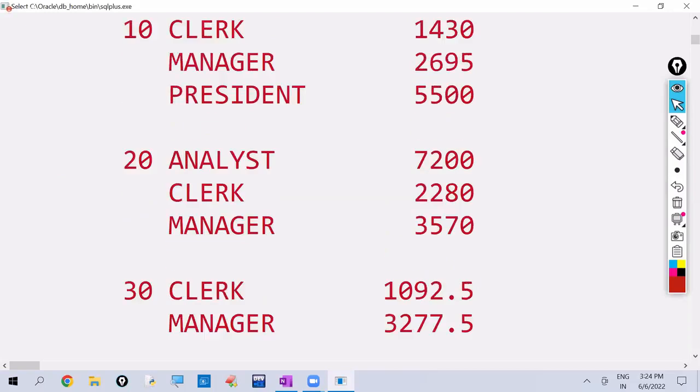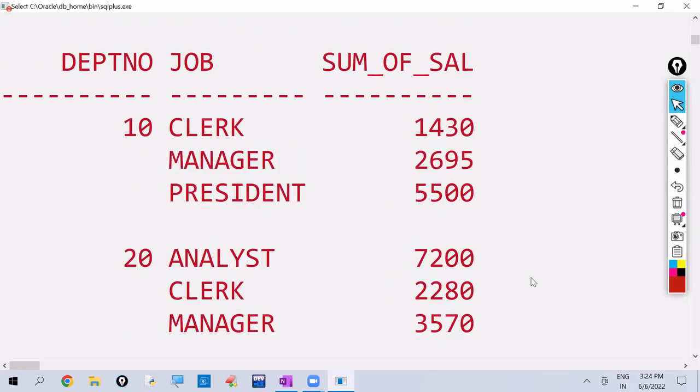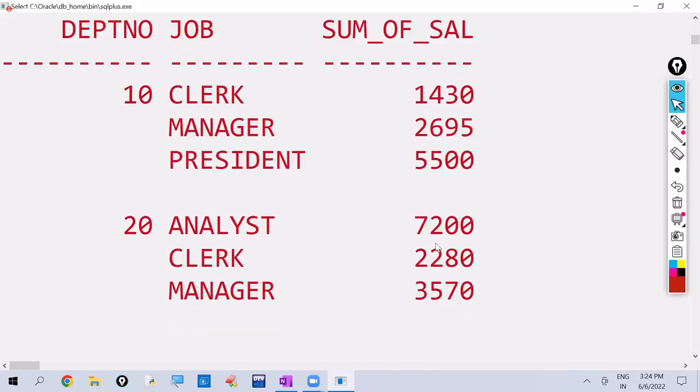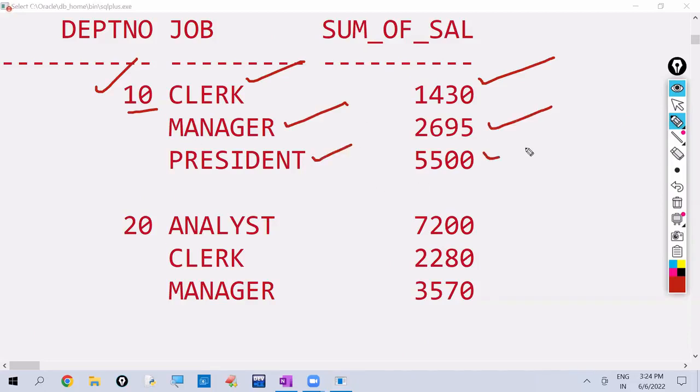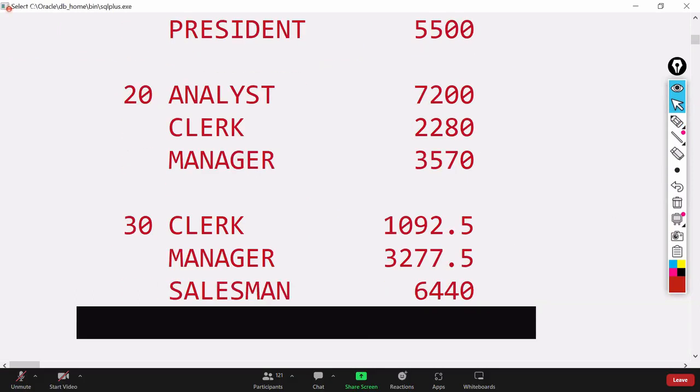Okay. Now, if we display like this, more readability will be there. Observe here. 10th department on clerks, this much amount it is spending. 10th department on managers, this much amount. 10th department on president, this much amount. 20th department on analyst, this much amount. On clerks, this much amount. On managers, this much amount. Like this, more readability will be there if we display like this.